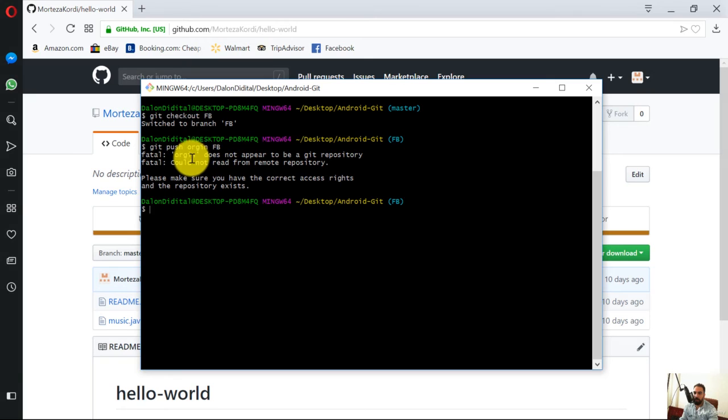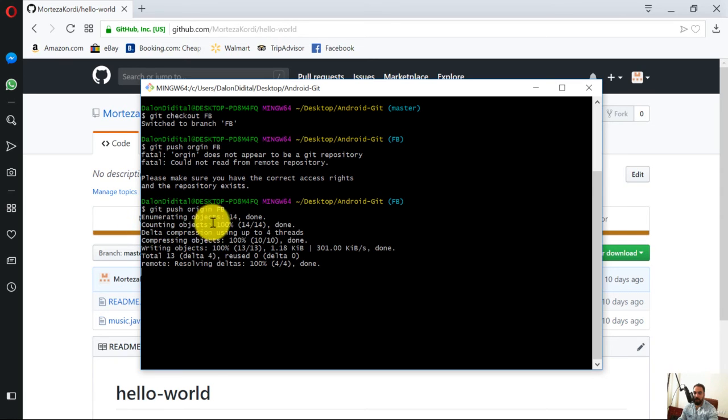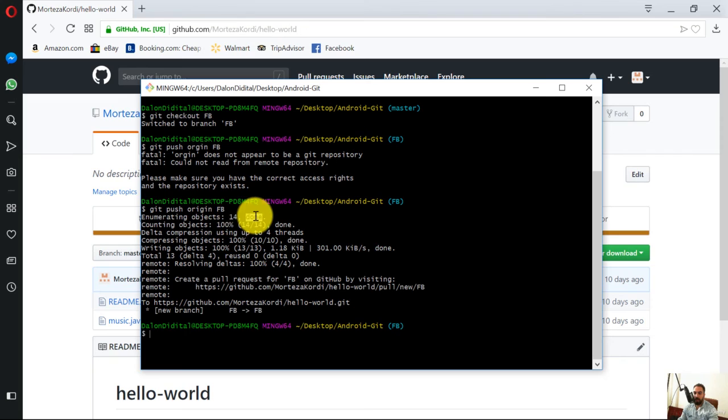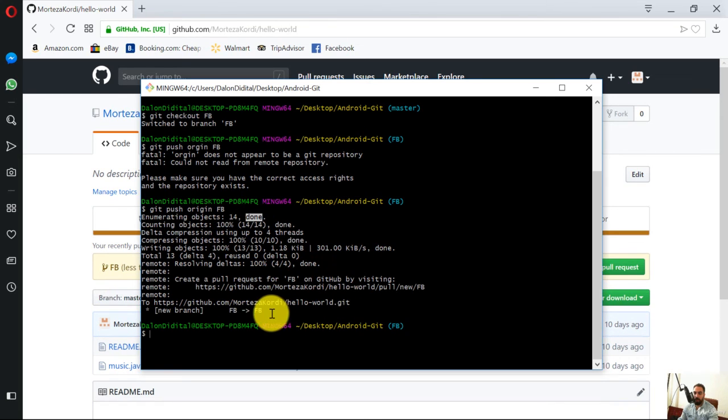So here it says the origin does not exist. I have a typo here. So I'm gonna enter my command again, git push origin FB. Now let's wait a little bit here. So here it says enumerating objects 14 and it says done. So here you can see that it says create a pull request for FB on GitHub by visiting this URL.